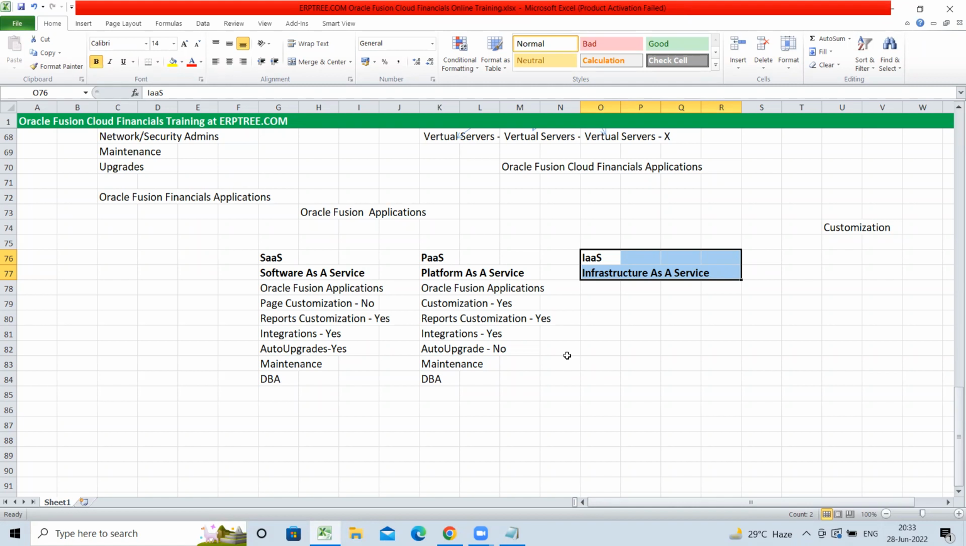Which one are we using for our training right now, SaaS or PaaS? SaaS. Okay. Even if you use PaaS, for us, both are the same. We are going to use the SaaS environment. Any other questions here, please?